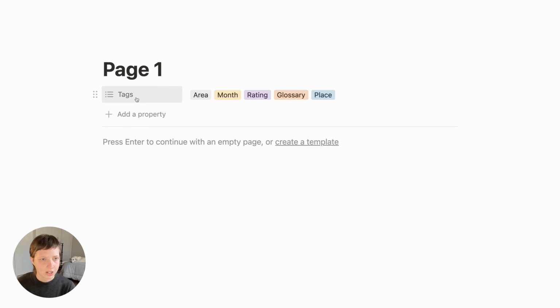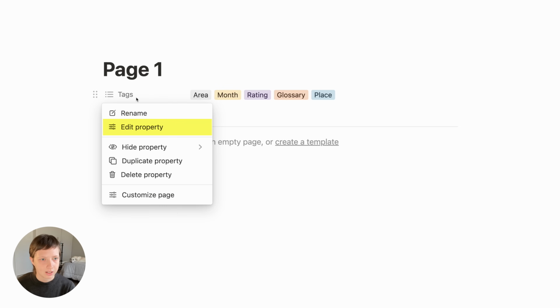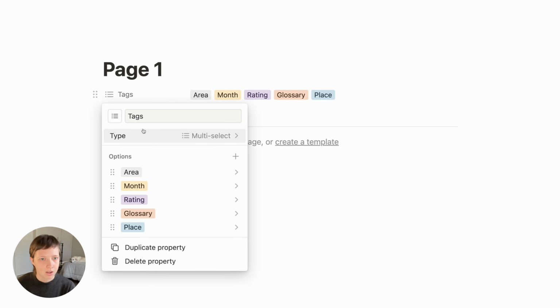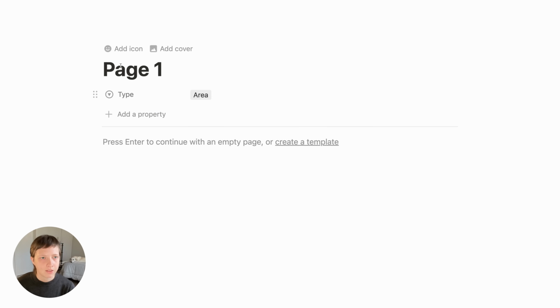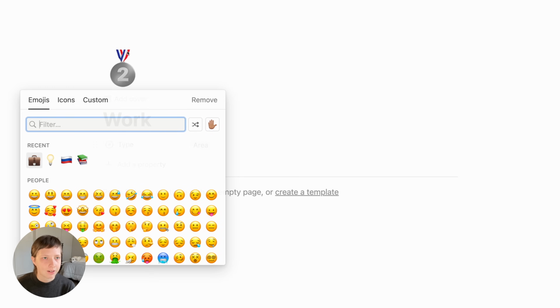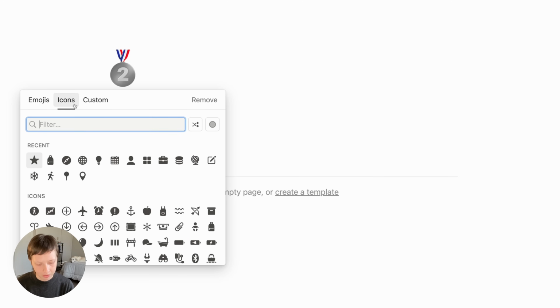I want to change the property type by clicking tags and edit property from a multi-select property to a select property. This will give us the option to only select one item in the option list at a time. I also want to rename tags to type, press enter, and then I'm going to change the name of page 1 to work. Add an icon like maybe a briefcase.